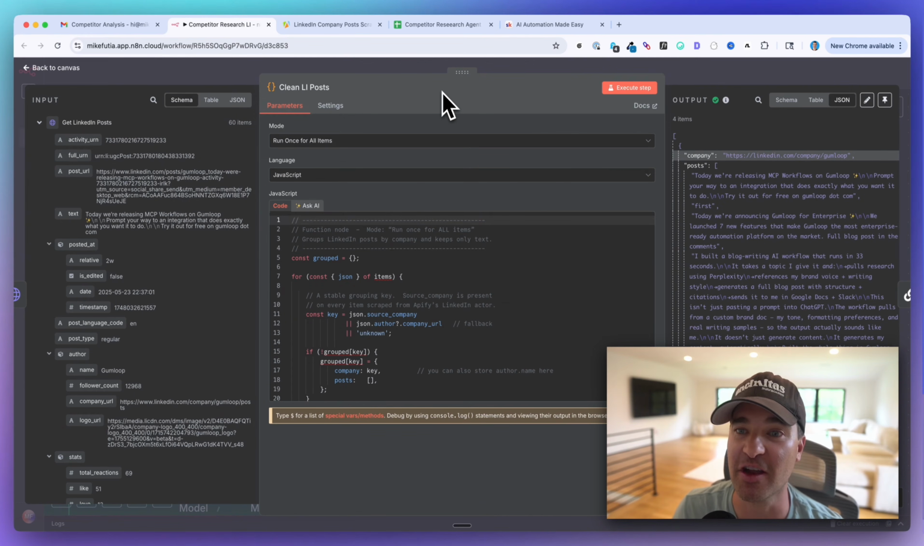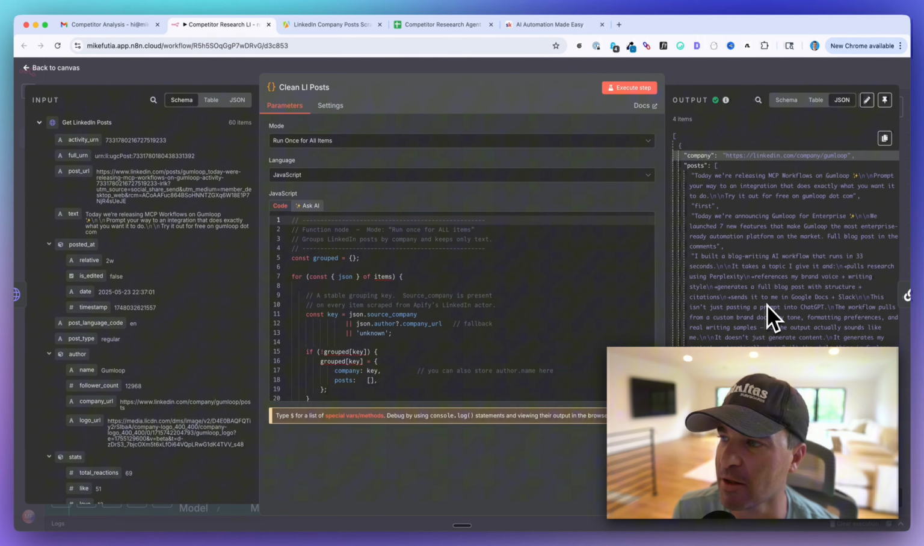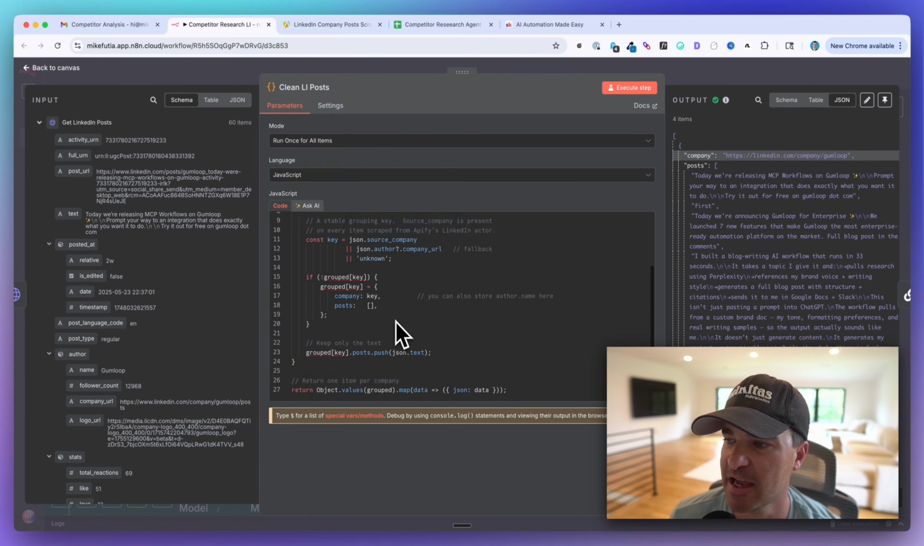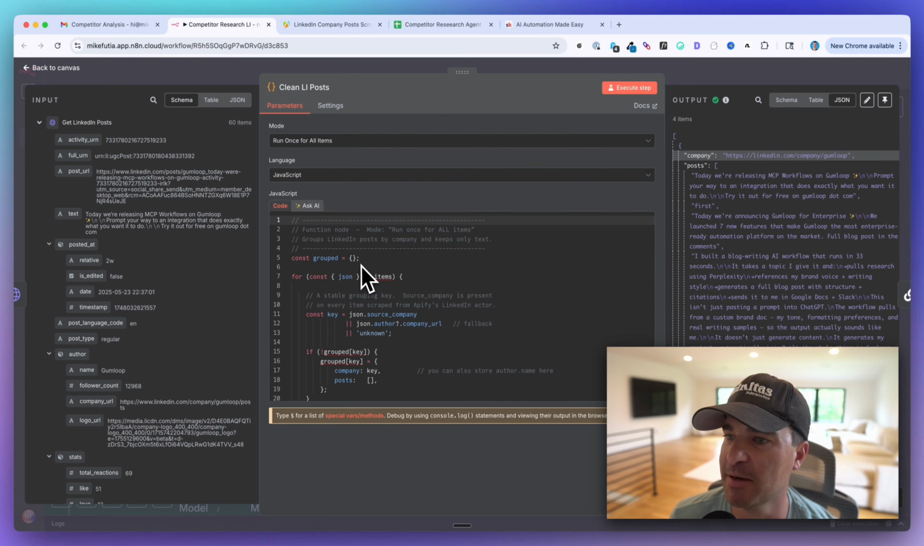I did not write the code. I just asked ChatGPT, hey, how do I clean up this Apify output? I only care about the company URL and the actual post. So in the code node for mode, you want to do run once for all items, leave JavaScript on. And then it's this bit of code right here. It's 27 lines that I piped in here from ChatGPT, and it gave me the output.